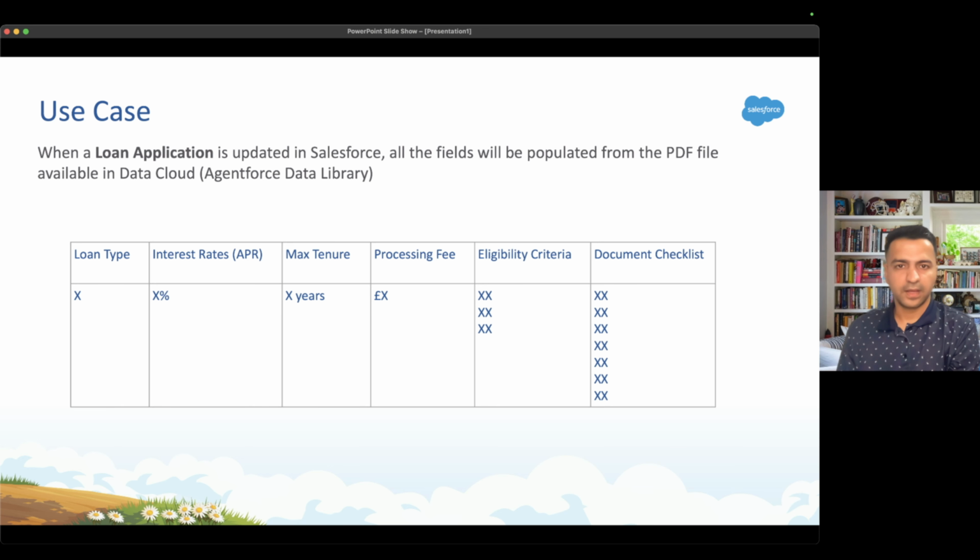Now, let's take a scenario. Let's say we have a loan application available in our system, and when a customer updates the loan type, let's say we have different types of loan available like home loan, car loan, business loan, education loan, etc. Now, whenever a user updates the loan type to, let's say, home loan, all the other fields like the interest rate, maximum tenure, processing fee, eligibility criteria, and document checklist, I would like to update with the values from my PDF file, which is stored in the Agentforce Data Library.